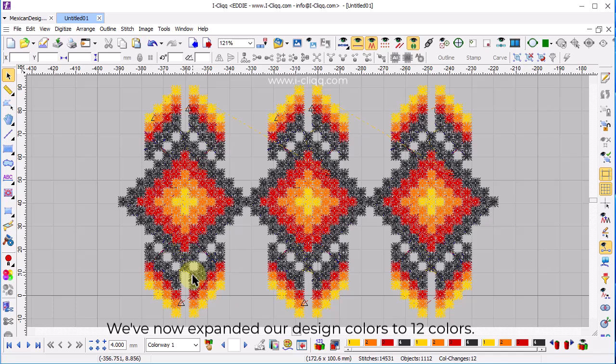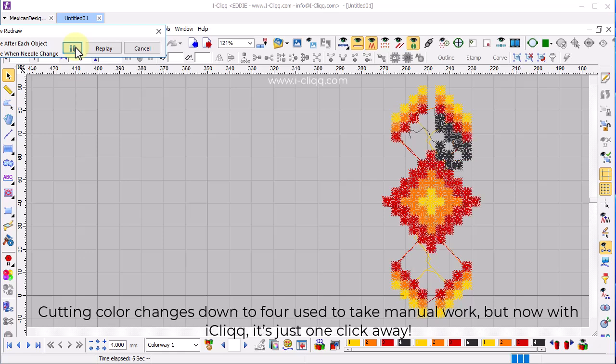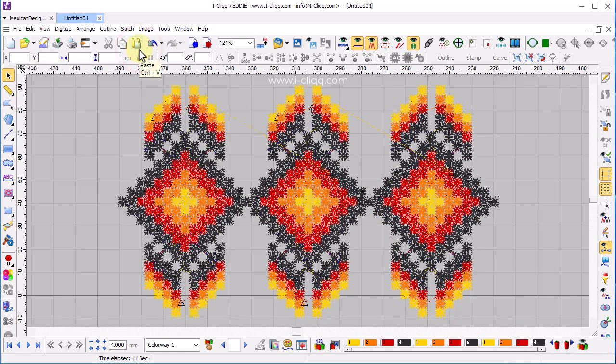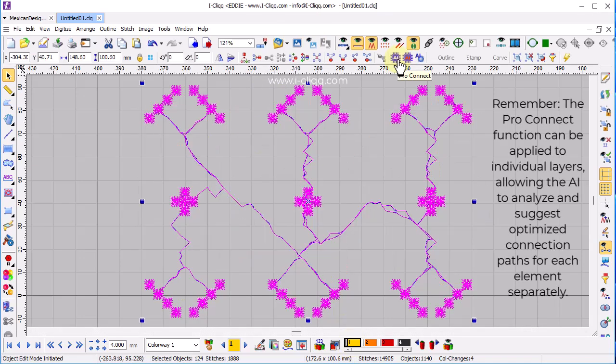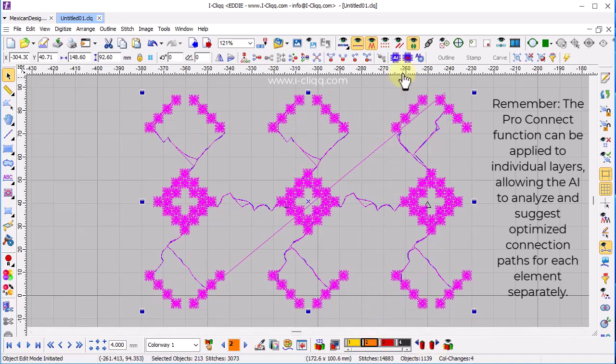We've now expanded our design colors to 12 colors. Cutting color changes down to 4, used to take manual work. But now with iCliqq, it's just one click away. Remember, the ProConnect function can be applied to individual layers, allowing the AI to analyze and suggest a new optimized connection path for each color separately.